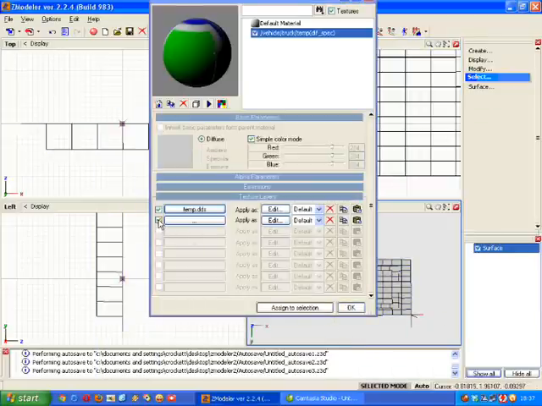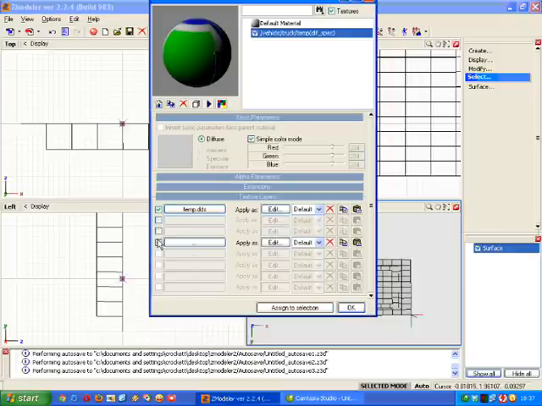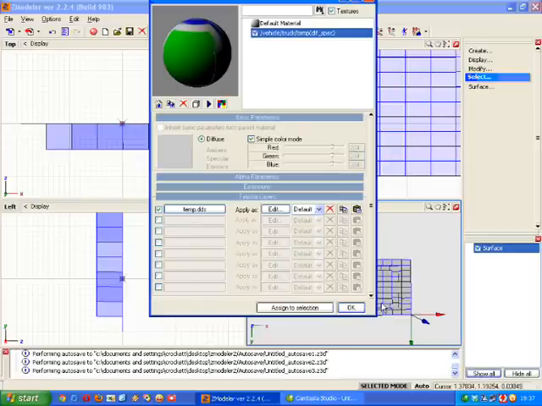An annoying little habit that Zmodeler has is that when you've added a texture into the material browser, it enables the options below it, so just click all of them off. That's okay. Now there are a couple of ways to actually assign a texture to an object. I'll show you both of them.